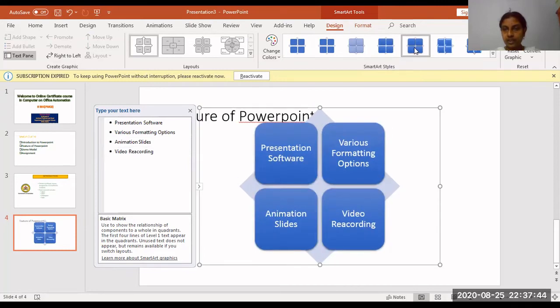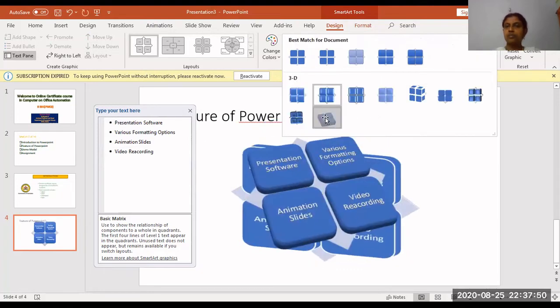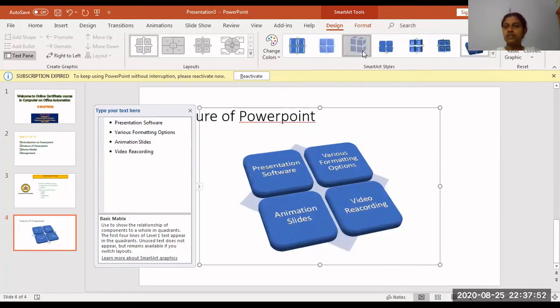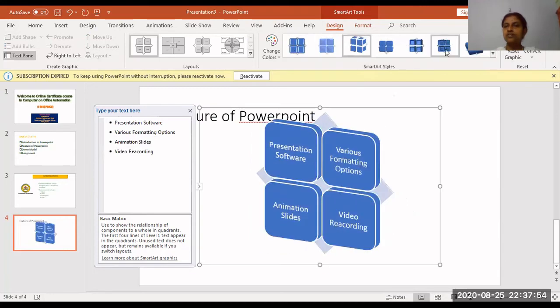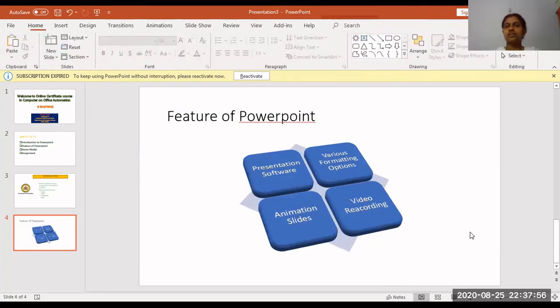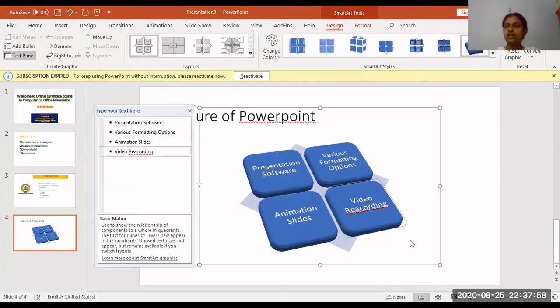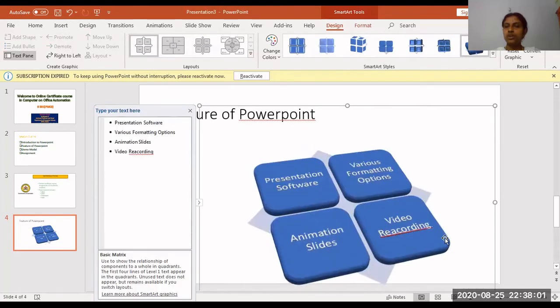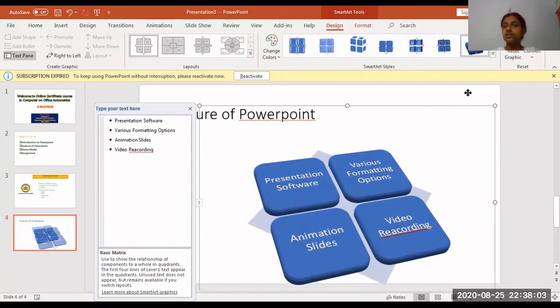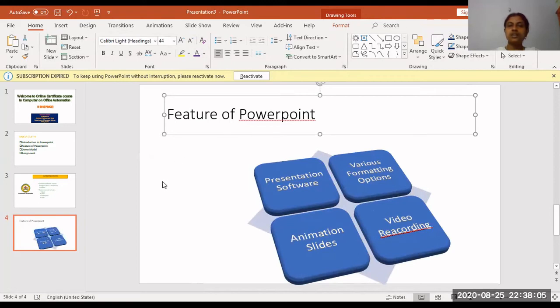If you click here, you can design the pattern you want. I want this pattern, or I want my features to be displayed like this. See, varieties of options are there. You can do it. And if you want to make it big, you can make it big. Even if you want to change the colors, you can change the colors. This is one other option.